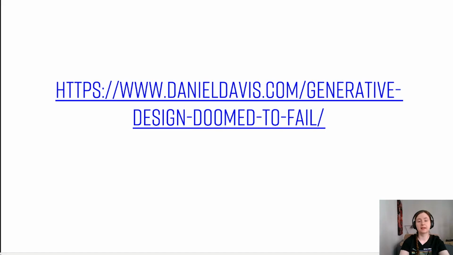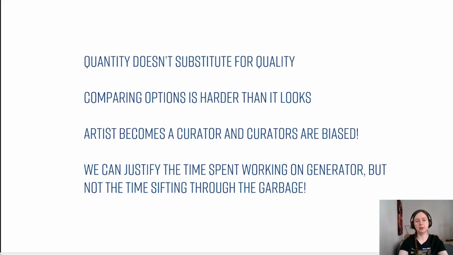And later, probably 3 or 4 weeks ago, I stumbled upon this wonderful article from Daniel Davis about how all generative design is doomed to fail, about how inefficient it is. And I wish I had this sooner, so please go and read this article, it's amazing. Here are some takeaways.